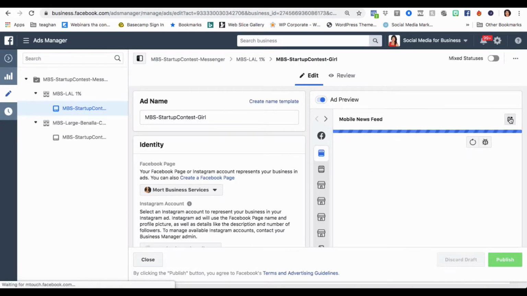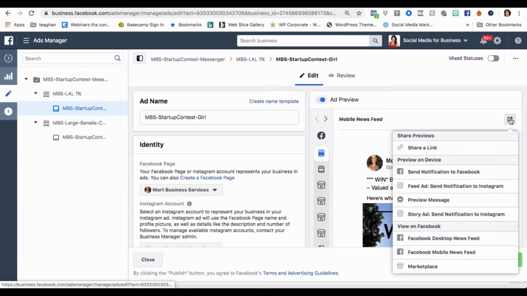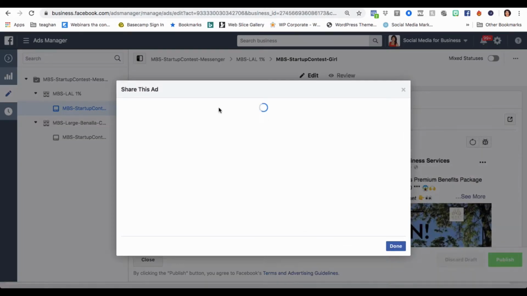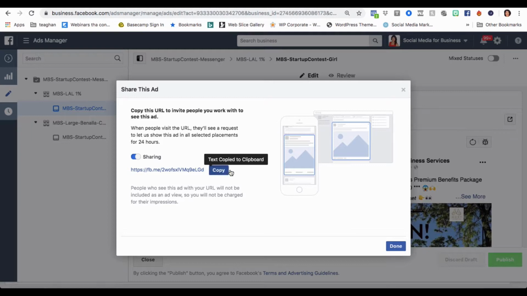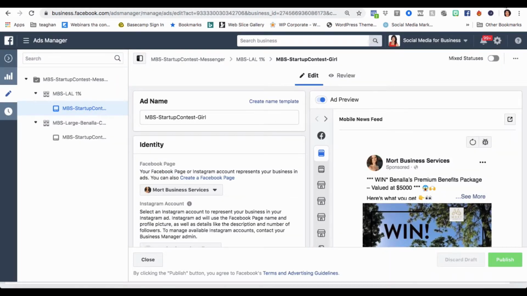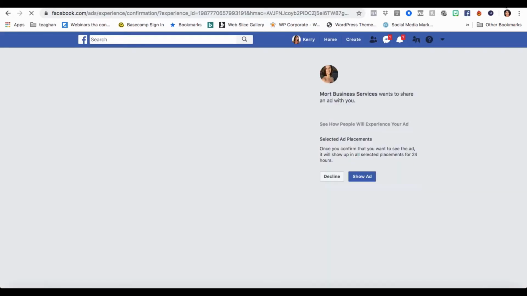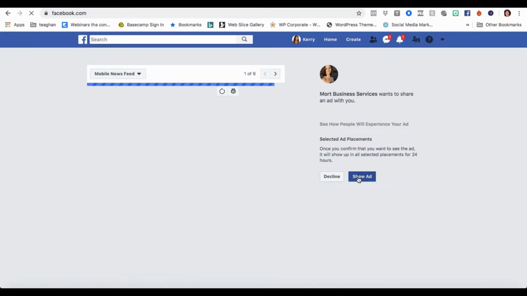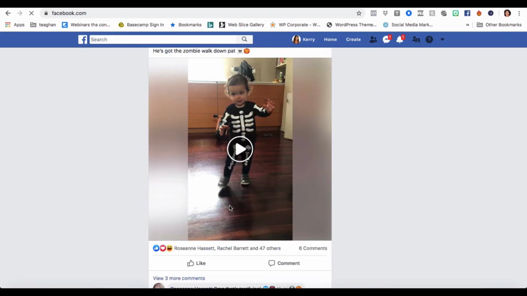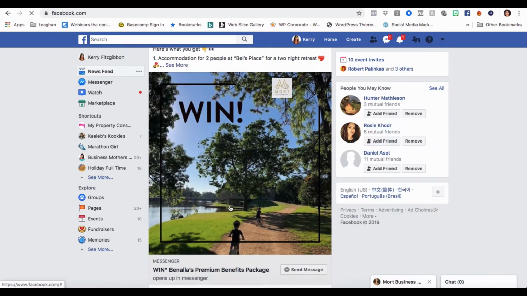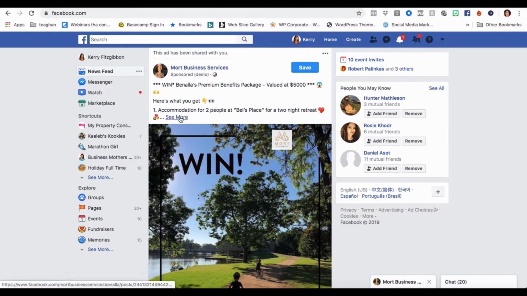Always check. So we're going to go over to this little arrow here. We're going to share the link. We're going to copy it. Done. Back into a new tab. Copy it. Show ad. Thank you, Kylie, for sharing this with us. Scroll down. Right? Everything's here.